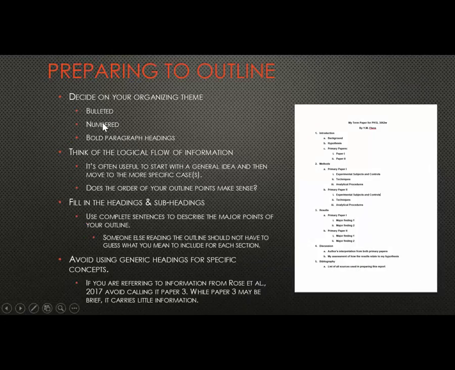You need to decide on an organizing theme. Whether your outline will be bulleted, numbered, or have bold paragraph headings, just something so that there is a logical definition of the sections of the paper. Then start thinking about the flow of information, and I think it's best to start with a general idea and then move to the more specific cases.